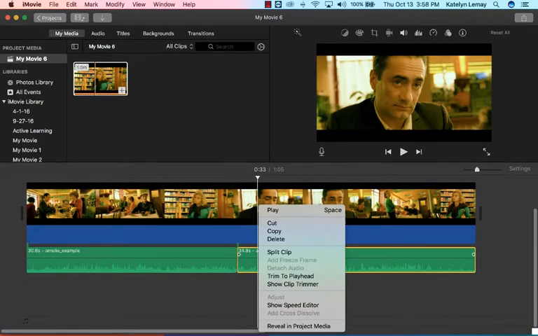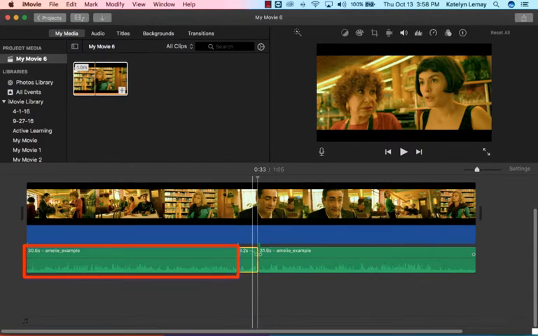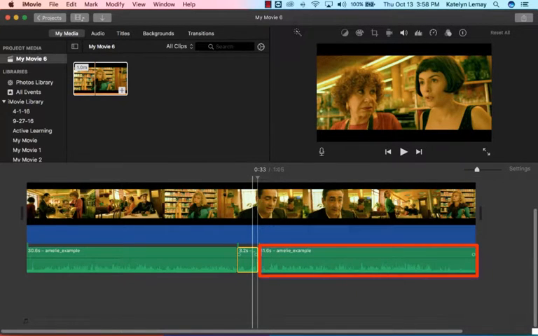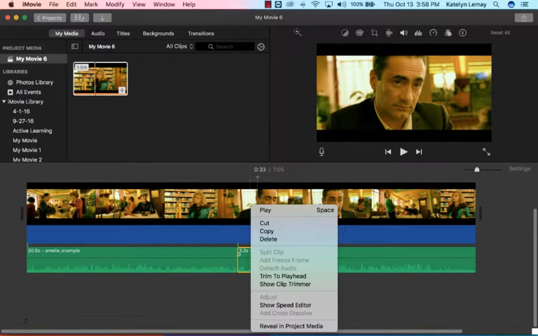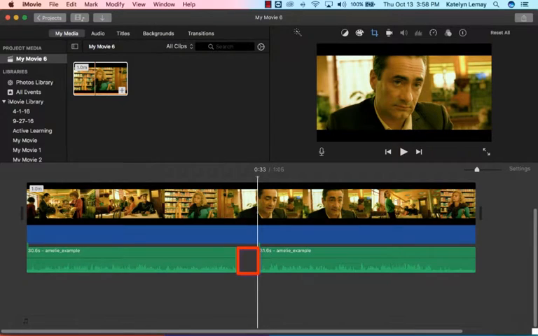You'll now have 3 separate audio clips under your video, with the middle clip being the portion you want to replace. Click on that middle portion, then right-click and select Delete. You'll now have a period of silence in the middle of your movie clip. This is where your voiceover will go.